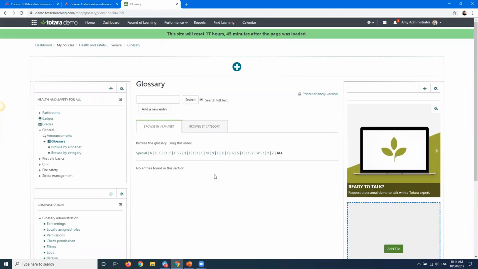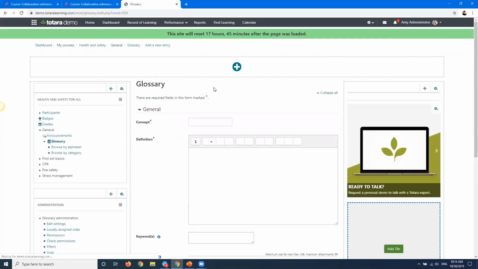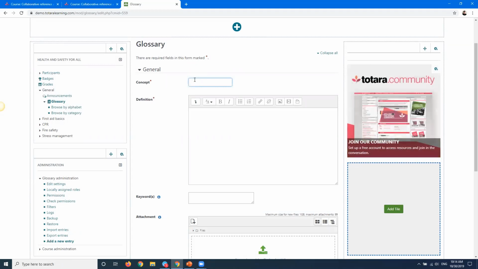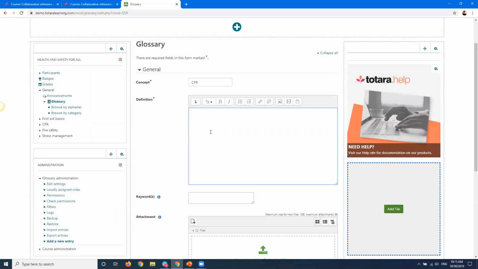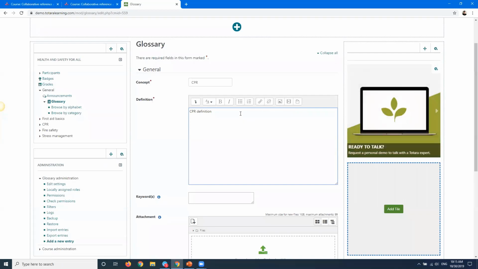So we've built our glossary, and now we can begin adding entries to it. I'm just going to add an entry so you can see what that process looks like. It's pretty straightforward. We have our concept, or our term, or the word to be defined. In this case, since this is a health and safety course, we're going to define what CPR means. We can add our definition. This is going to be that broader language around what CPR means. I can also embed images, embed video if I want to, and have links to other places because we have the full HTML editor here.